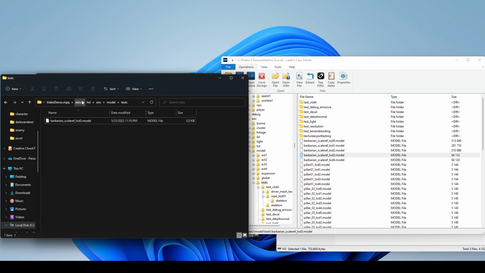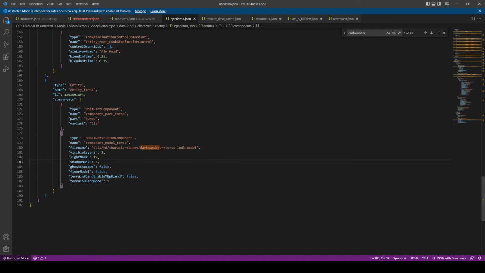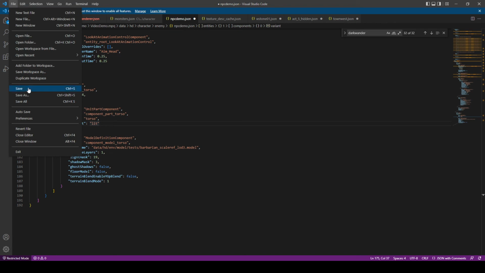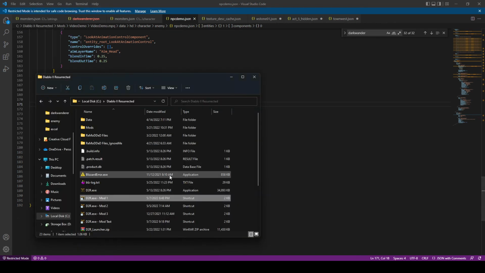Now all we need to do is update it in that JSON file so it looks in the proper location. Instead of looking in data, HD, character, and so on, it's now going to look in this environment folder where we had to put it. And again, we've renamed it now to this. And there we go. Now we've updated everything, and we are finally at the actual end of the road.